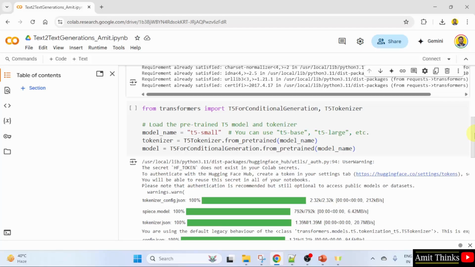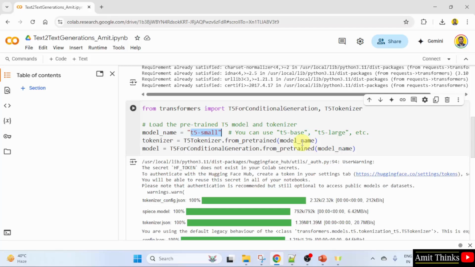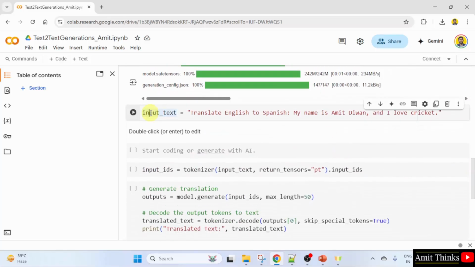After that, we will load a pre-trained translation model. That is, here we have loaded the T5 model. It is a versatile text-to-text model that can handle translation by prefixing the input with a task-specific prompt. So we are loading a T5 model here. Here we have prepared the input text. So this is the text we will translate English to Spanish. That is, the following text will get translated.